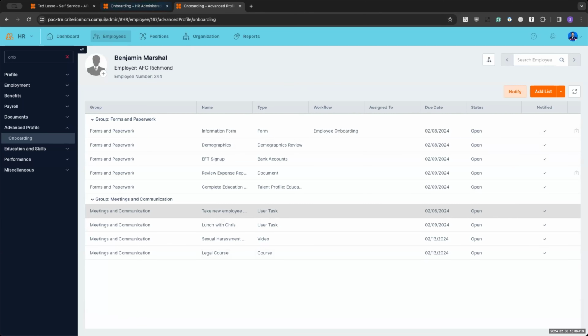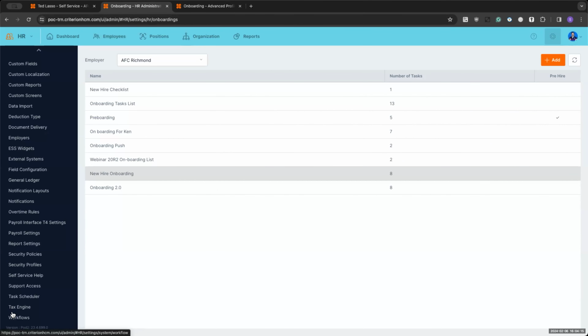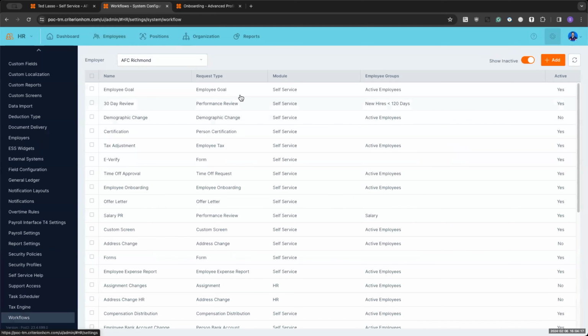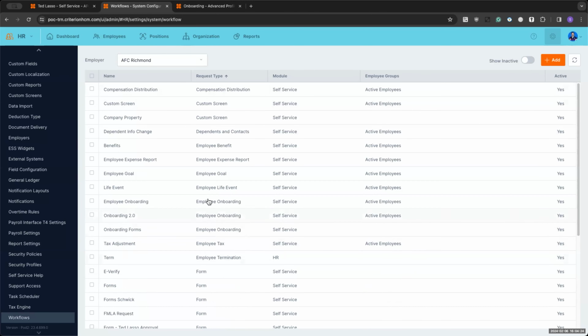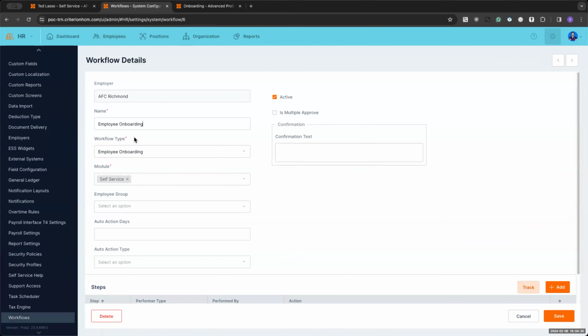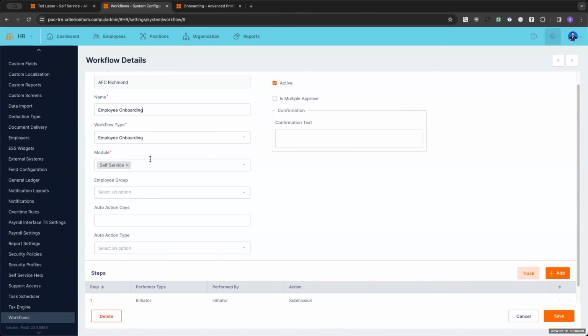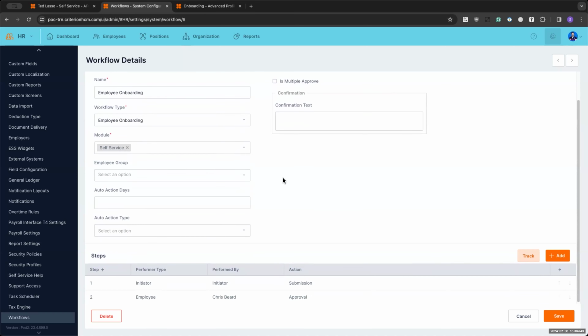All right, I did mention I wanted to talk a little bit just real quickly on workflows because I needed to add a workflow for onboarding forms. So here are your different workflows. I already have some configured here. Let me show you the one that said employee onboarding. I don't need to set up a new one, but you'll see here the type is going to be employee onboarding. Of course, the name might match the type. Maybe it's by department or something, so you might have a more descriptive name in there. The module will always be self-service, the only option for that, because that's where onboarding happens.